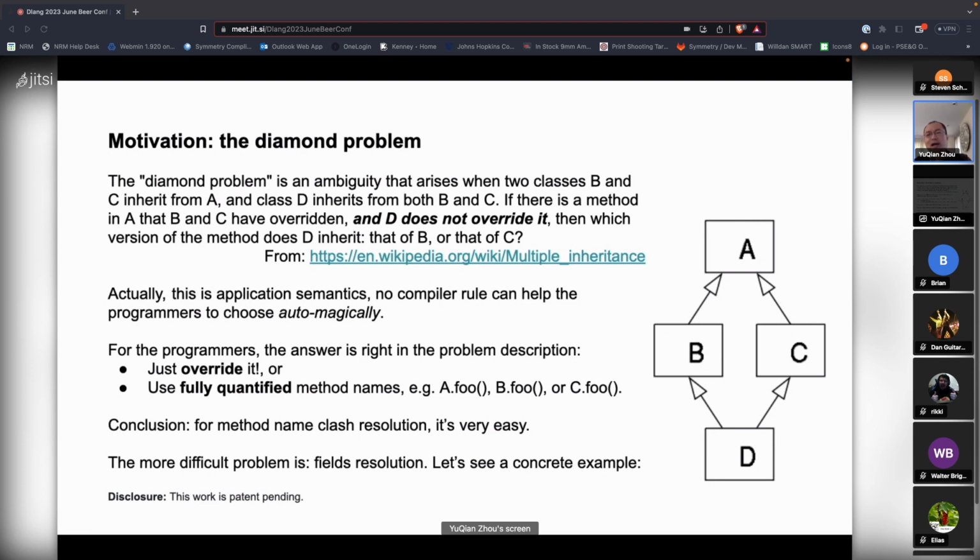Okay, actually, based on this description, first thing I want to say is it's application semantics. Whether you want to use the method version from B or from C is application semantics. There's no compiler rule that can help the programmer to choose it automatically. It has to be explicitly specified by the programmer.